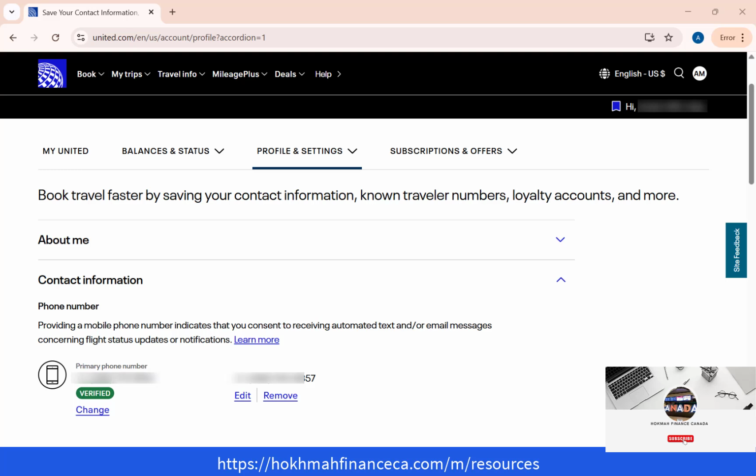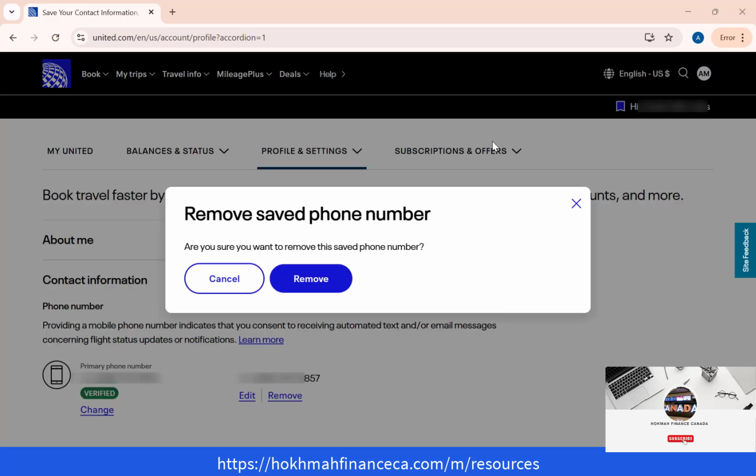Under Contact Information, you will see a list of your currently added phone numbers. Below it is a blue text that says Remove. Click on Remove. A pop-up tab will appear asking if you are sure to remove the selected phone number. To proceed, click on Remove.